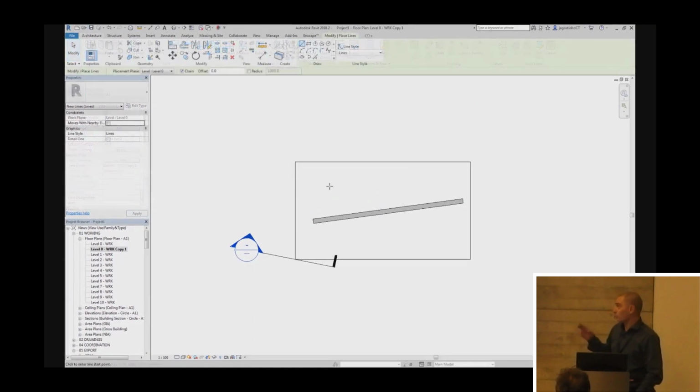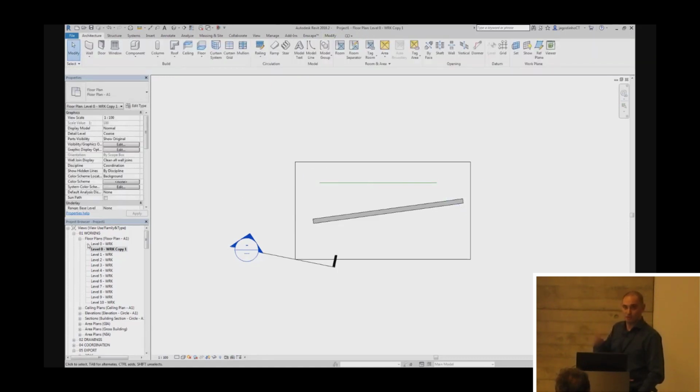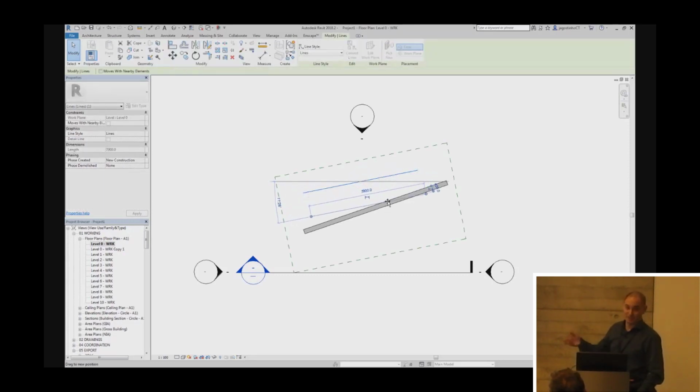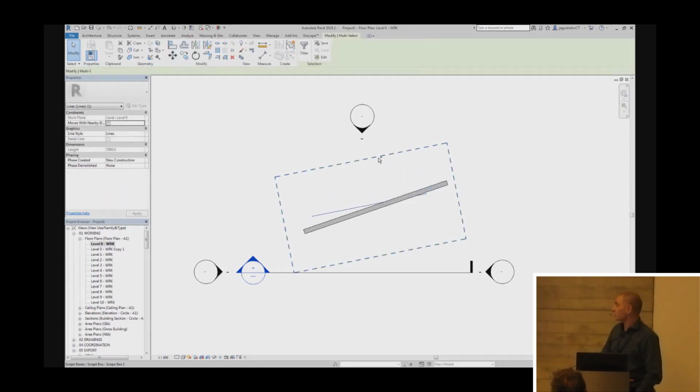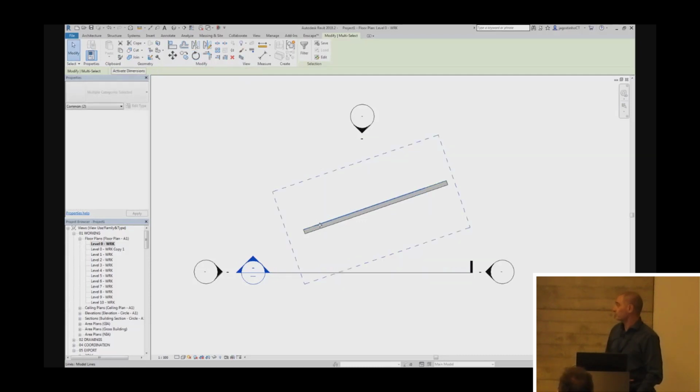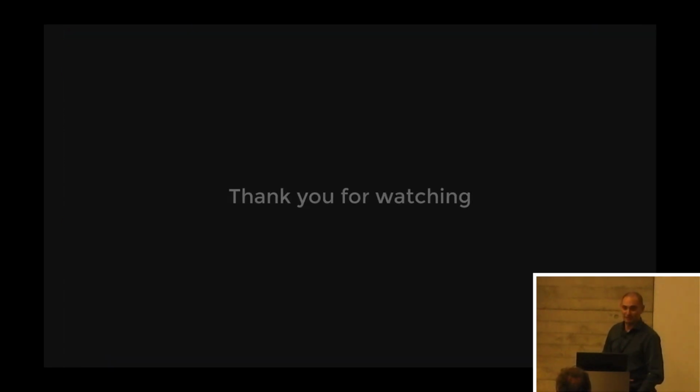This way, you are sure that when you're sketching the model line, it's orthogonal to that scope box. And then, select the model line and the scope box, and use the model line again as a reference to align the scope box to the wall. Don't forget to delete the model line.